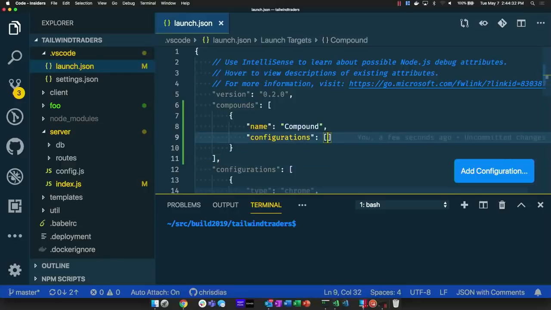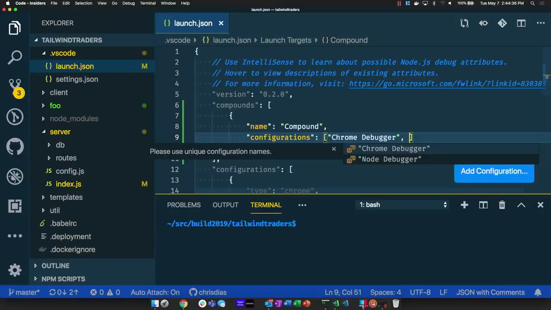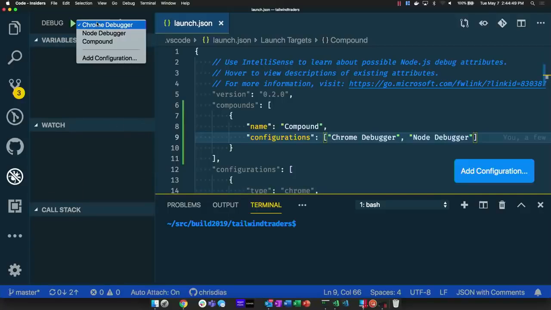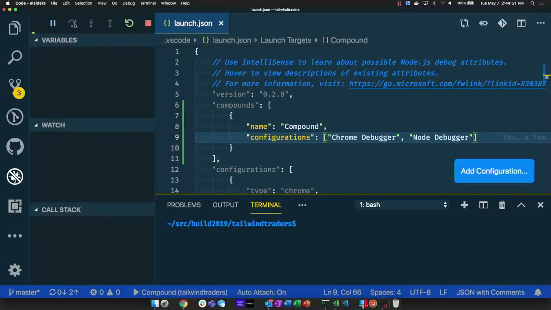What this is going to do is let me choose multiple configurations to launch. All right? So we want to say when we press F5 on this, we want both the Chrome debugger to start up and we want the Node debugger. So we want the client and the server to start at the same time. So we come back over to the debug viewlet, and we pick the compound debugger, and we press play.